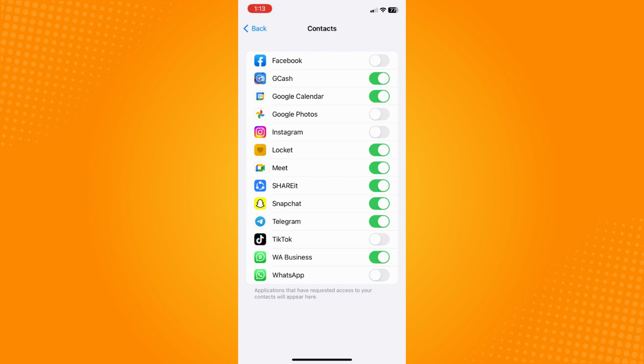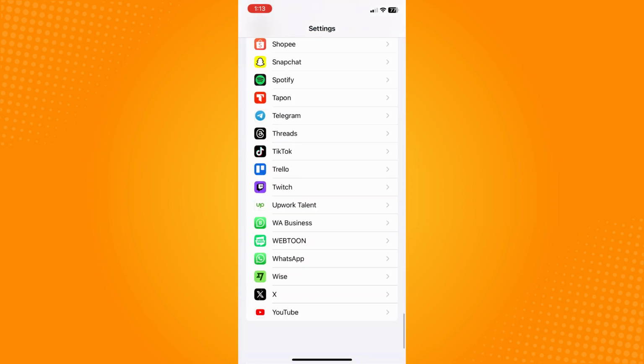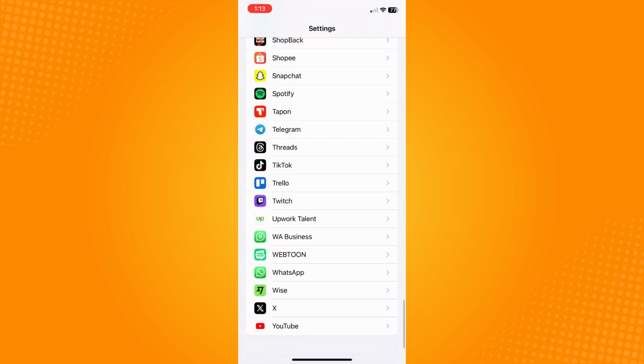Now, let's say you haven't done that, then what you can do is look for your WhatsApp application here, this one. And then as you can see here, you have actually toggled off the option to allow WhatsApp to have access to your contacts. So just toggle that on. And basically that's it. That's how you fix WhatsApp contact name not showing on iPhone.